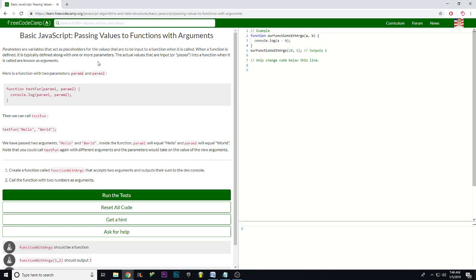Here is a function with 2 parameters, param1 and param2. Function test fun, param1, param2, console.log, param1, param2. So here it prints out the 2 parameters. Then we call test fun, and you can write whatever 2 words you want. It'll print them to the console.